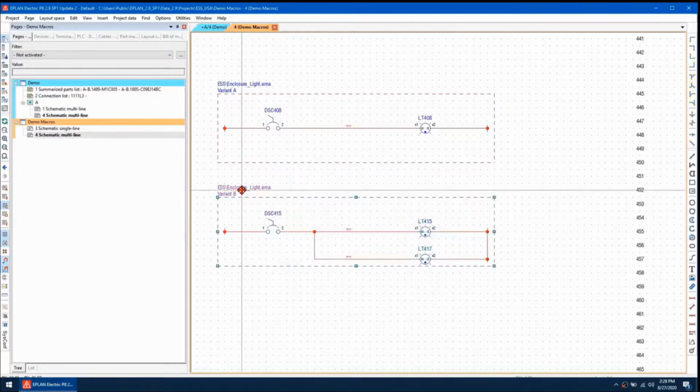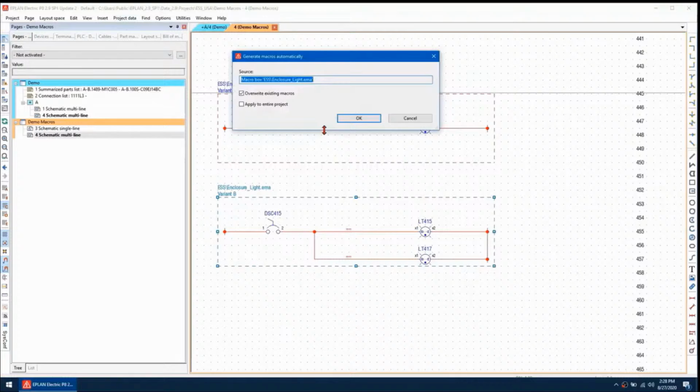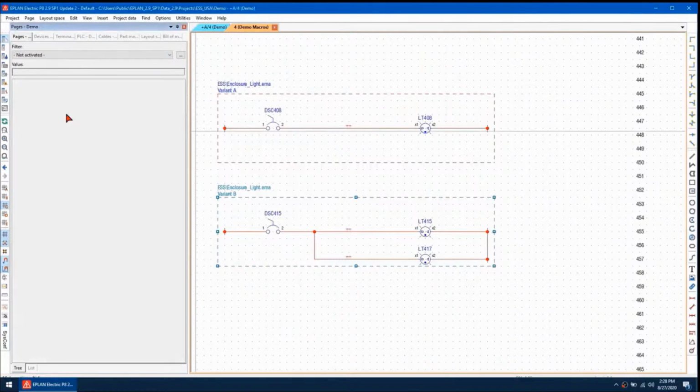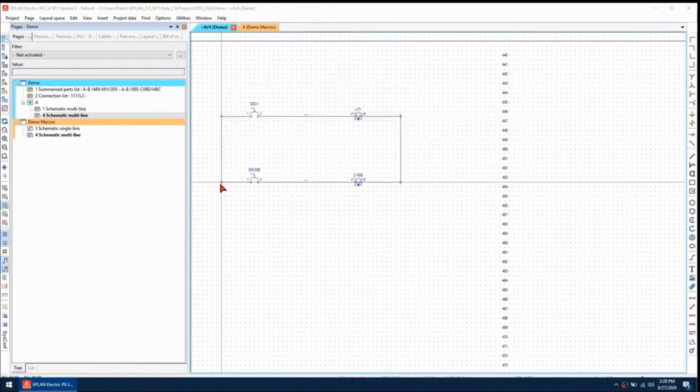So I can regenerate variant B by going to project data, macros, generate automatically. Okay, so now when I reinsert the macro, it should be functioning as I expect. So here's variant A and there is variant B.